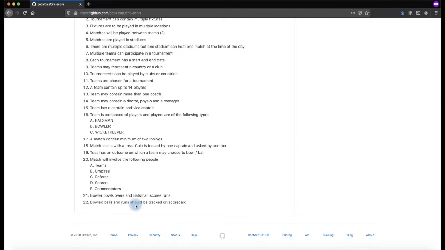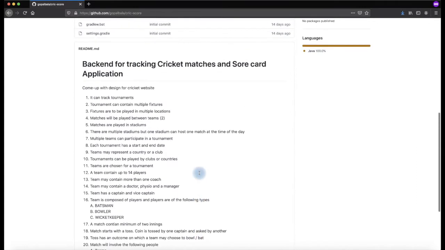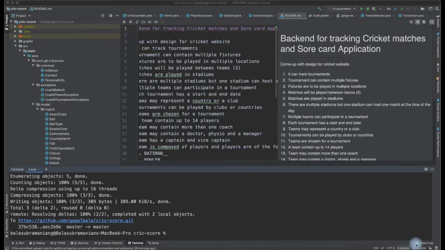These are the set of requirements which I have been able to list down. But the design that we have come up with is able to handle match statistics, bowler statistics, a list of commentaries given by the commentators, and player statistics. All these things are being tracked as part of this design. With that being said, let us directly jump into the code part of it.